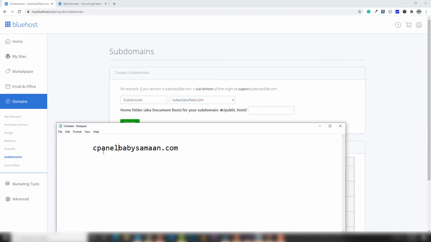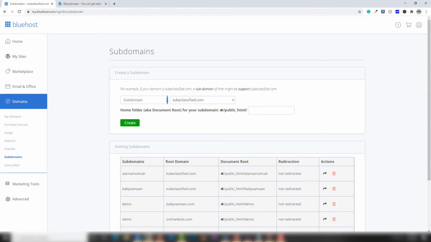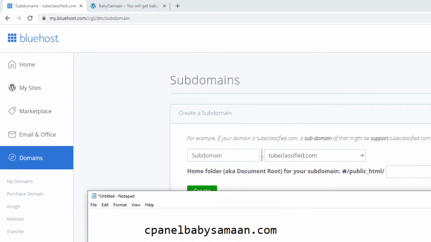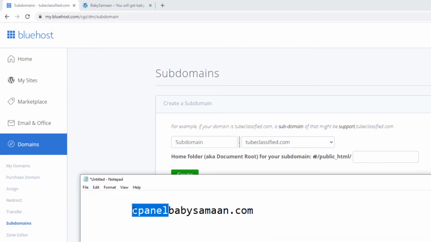Then after cPanel, as you can see, a dot has appeared after the text input field. That means after the subdomain name, you will see a dot. This is called a subdomain. This is your name, this is your domain name, and this is the extension. So when a user visits this subdomain, they will be able to see a different website, different category, or different folder. You can use this way to create a subdomain.